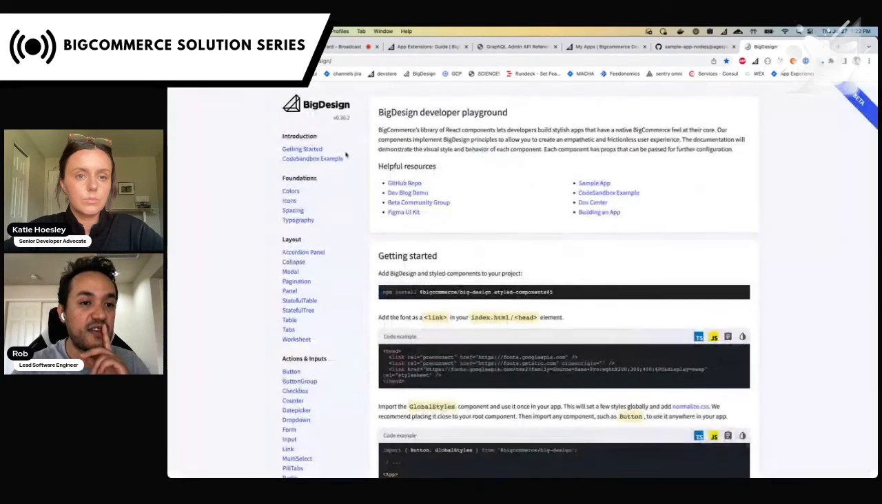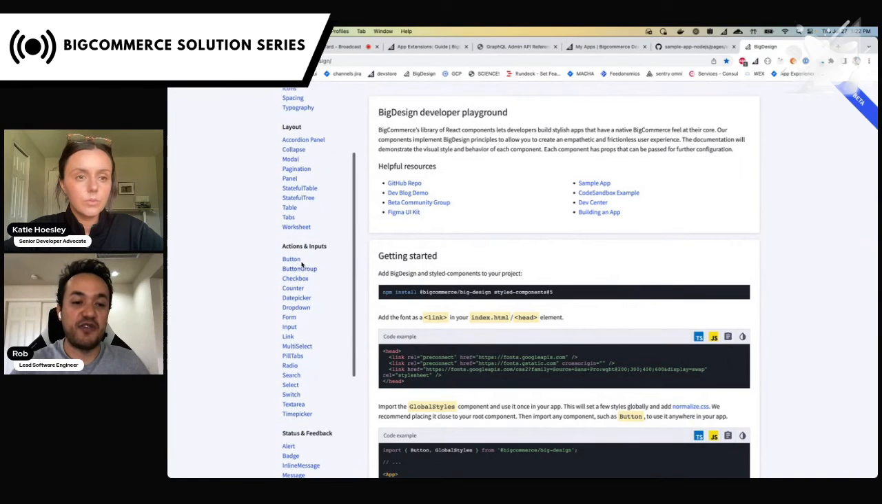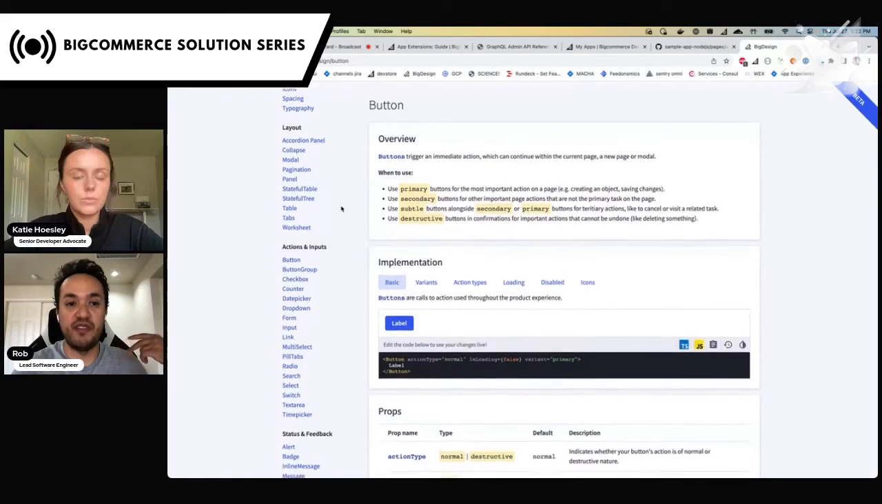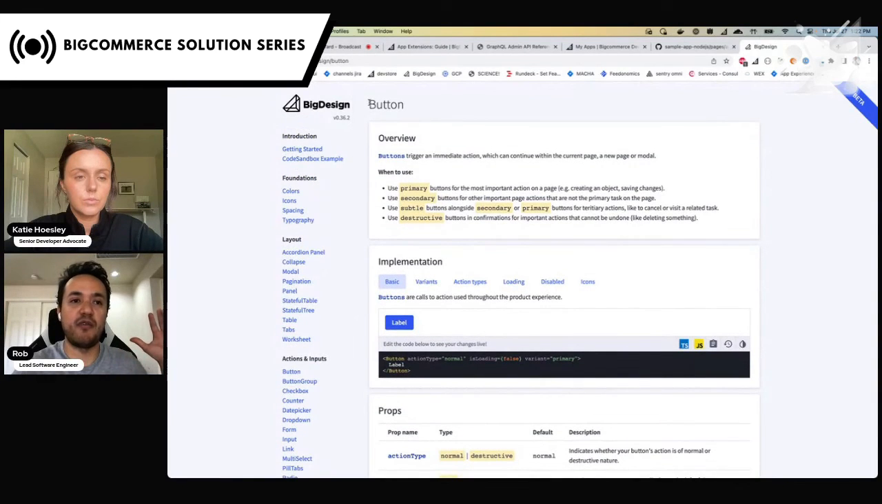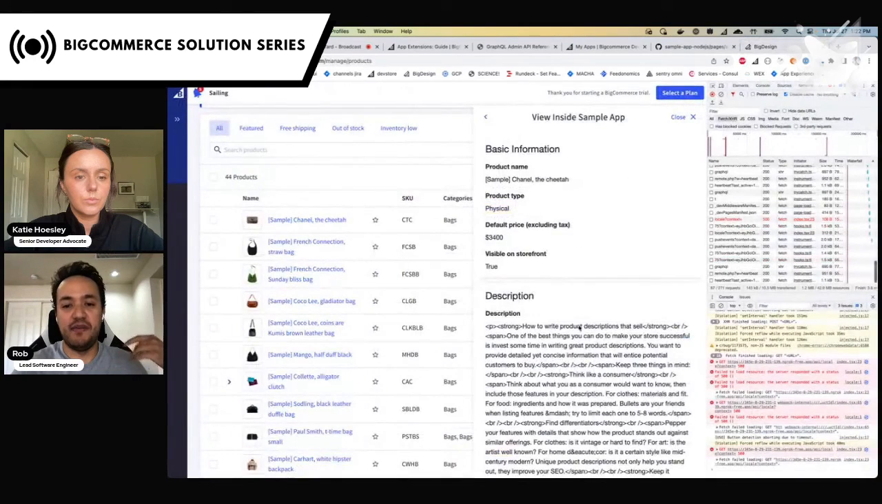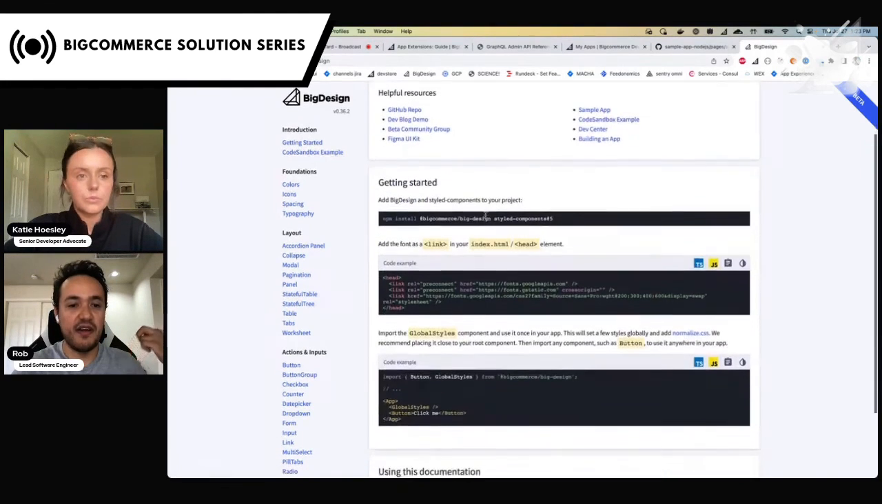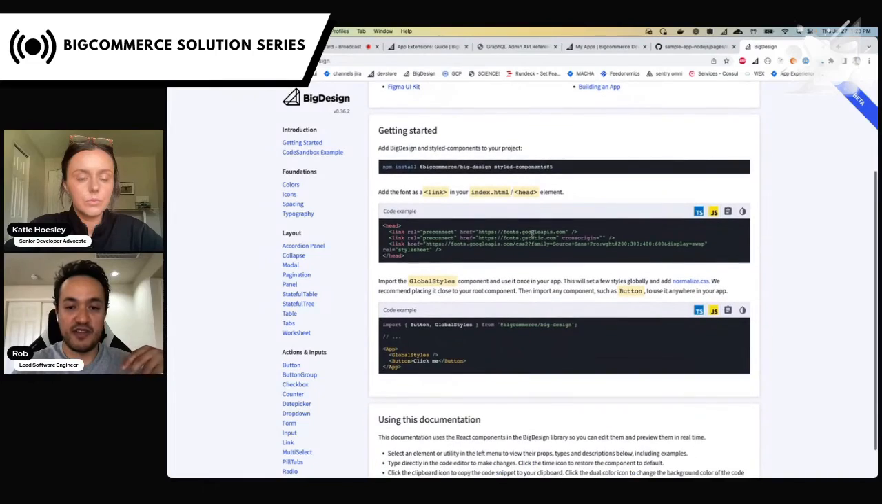I already have it here. developer.bigcommerce.com/BigDesign. And here's all the documentation that you need for buttons, for forms, for all of that. So definitely refer to this when building the UI for your app extensions. And yeah, this will ensure that we have coherent user experiences, which is always nice for people to have. And you can refer to the docs on how to install it, how to get started with BigDesign, how to install the fonts and whatnot.